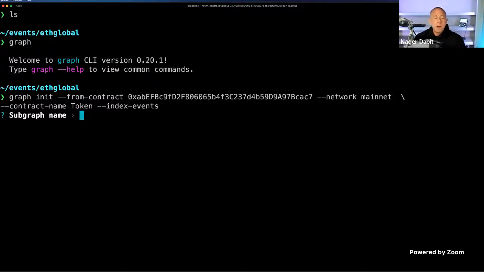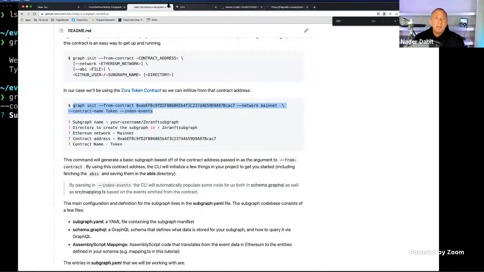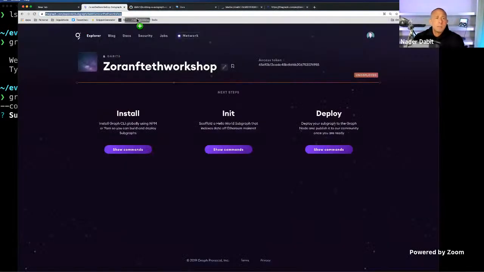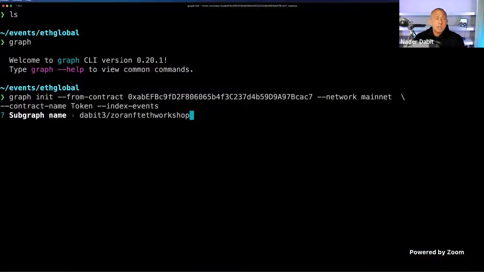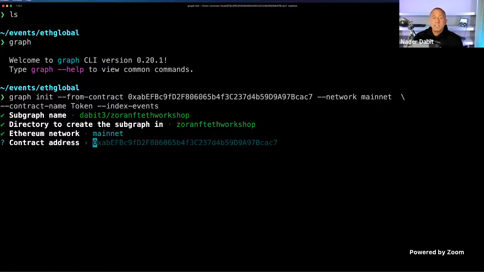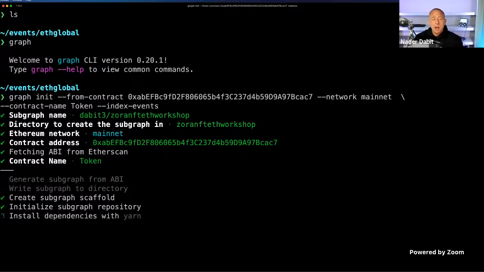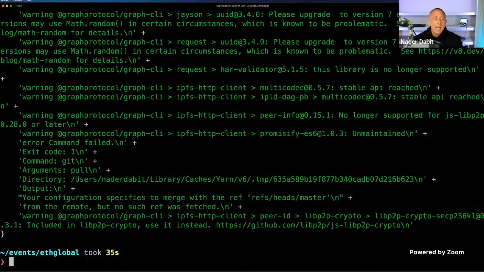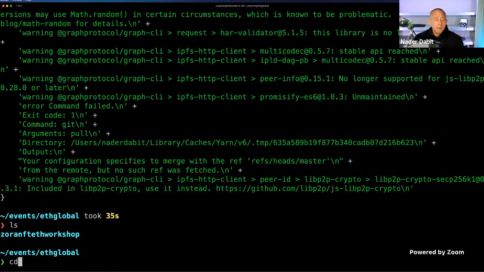So for this subgraph name, what we need to do here is set up the name that we gave in our Explorer here. So for me, that was Dabit3/Zora NFT workshop. So I can go ahead and use that. And I can define the directory where I want this to go. I've already selected mainnet, so that's being chosen first. I also know the smart contract address because I passed it in here. So I can accept all of these defaults. The contract name as well. So we accepted all these defaults, and this should go ahead and scaffold out our subgraph.